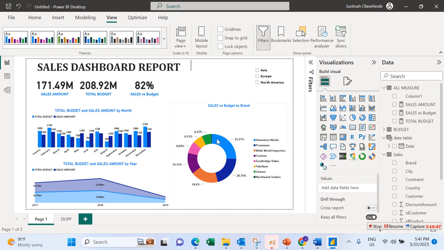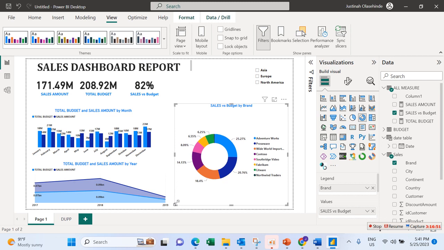So this is just a simple dashboard in Power BI. We are done with the first five pillars: extraction, transformation, modeling, calculation, and also visualization. These can be done in Power BI Desktop. The last two we are going to be doing in Power BI Service.